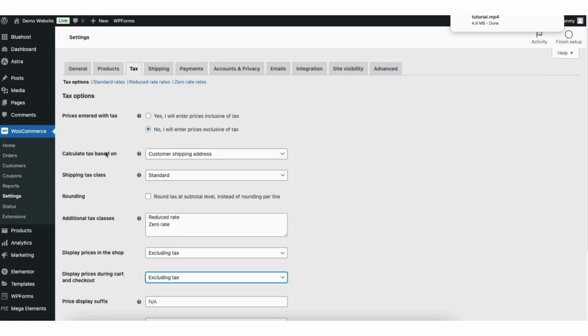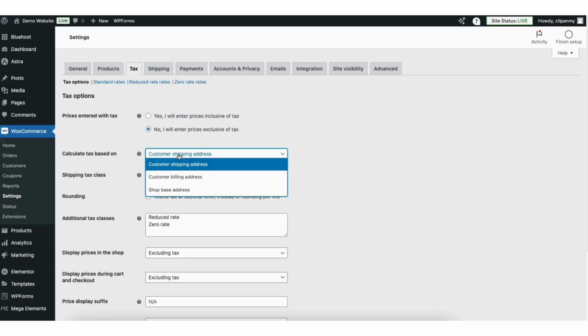Calculate Tax Based On is where you can choose how you want the tax to be calculated. From the drop-down, you can select different options. To make things easier, I'm going to show you how to automate your taxes, making the process simple. Before I show you how to automate the taxes, I want to go over how to add in taxes manually.